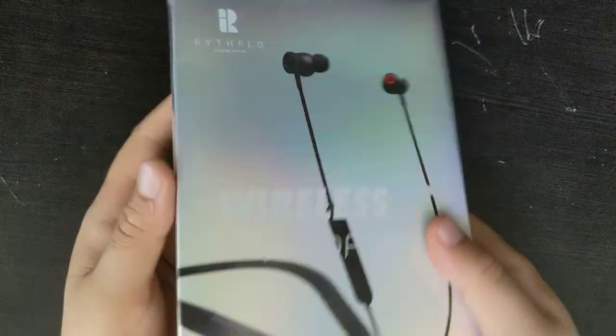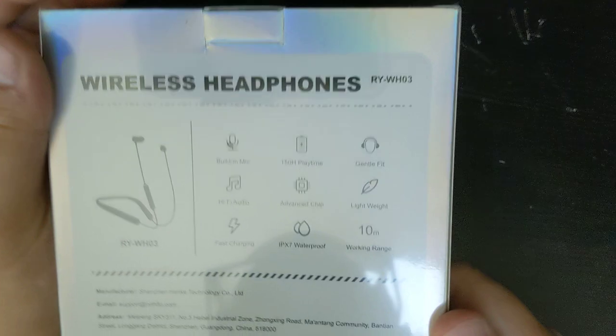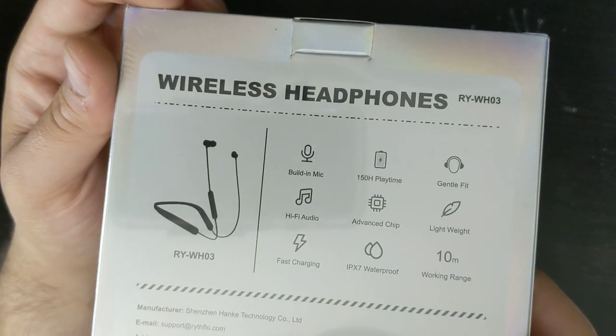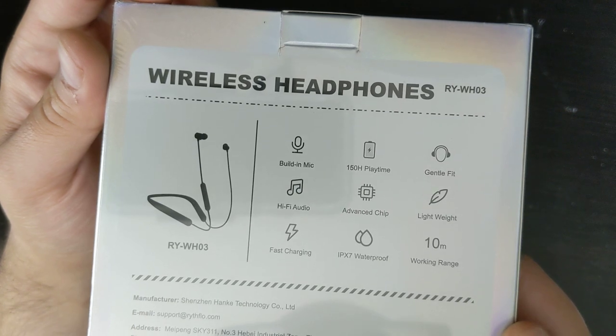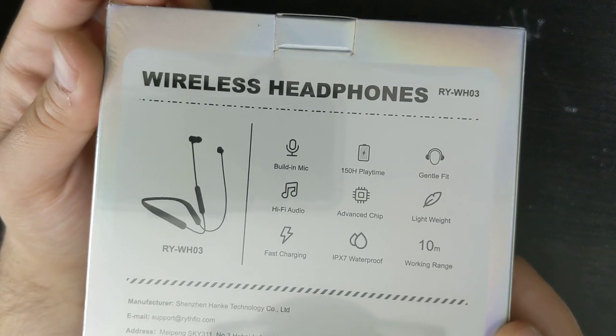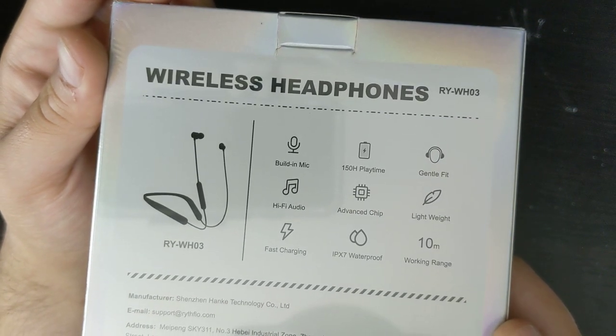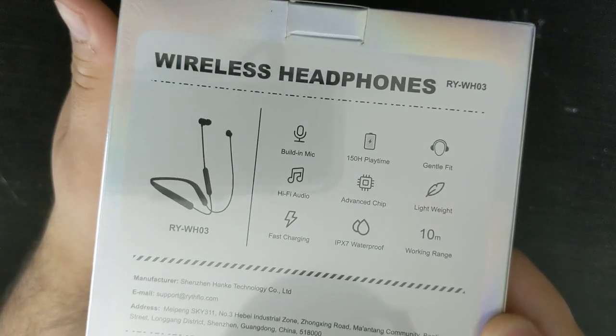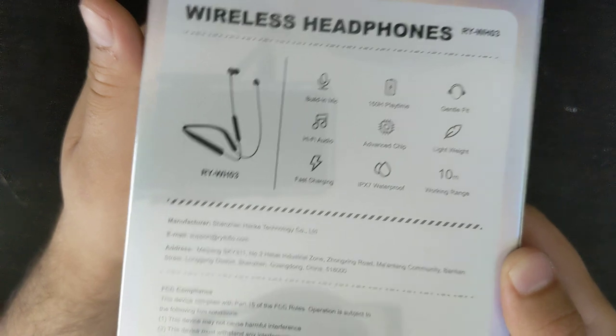So there's not much information on the box except for the model number, and in the back it tells you it has a built-in microphone, 150 hours of playtime, gentle fit, hi-fi audio, advanced chip, lightweight, fast charging, IPX7 waterproof, and working range of 10 meters. So, looks good. I guess not much information.